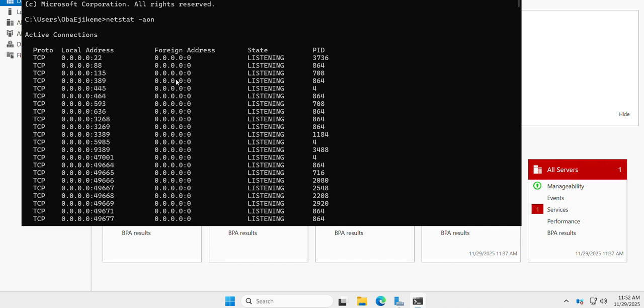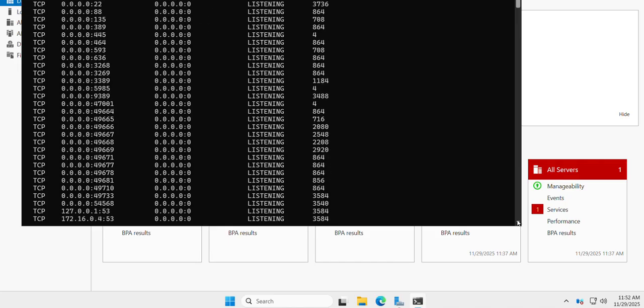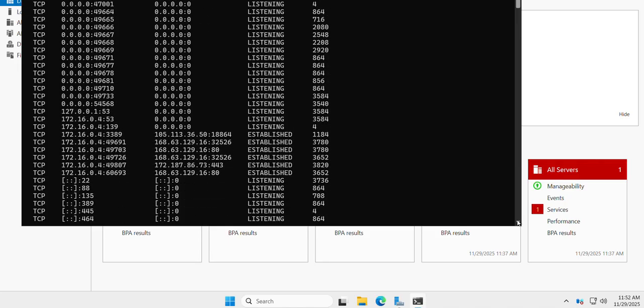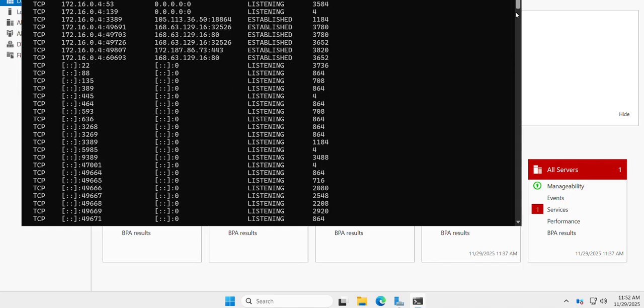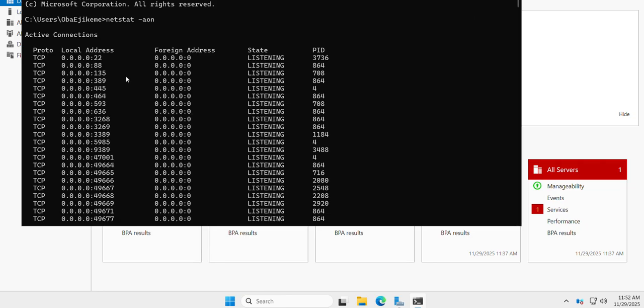As you can see, all active connections, protocol, my local computer address, the computer I'm connected to, the state listening, and then associated process IDs. If you scroll down, you can see the states will change to established. Some will be closed as well. So let's go ahead and start. You can see here are the ports. I'm going to identify some ports. You can see port 445 and port 3389.